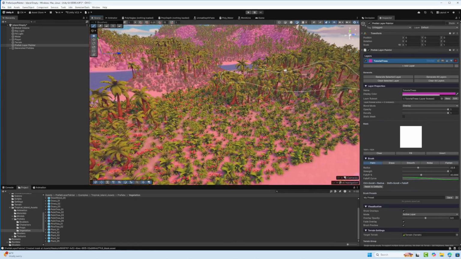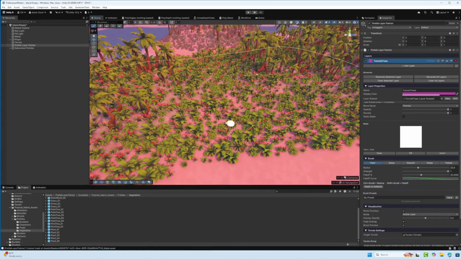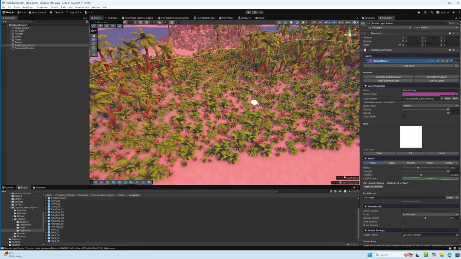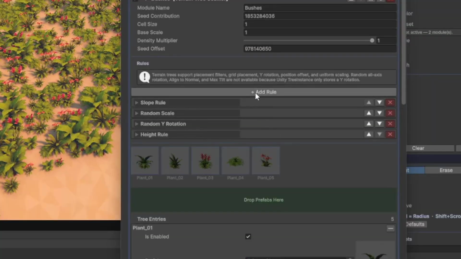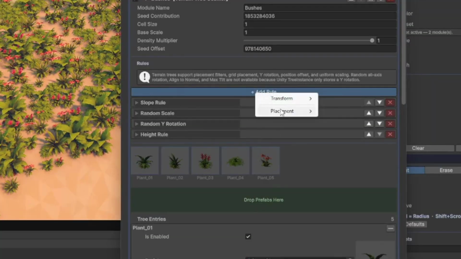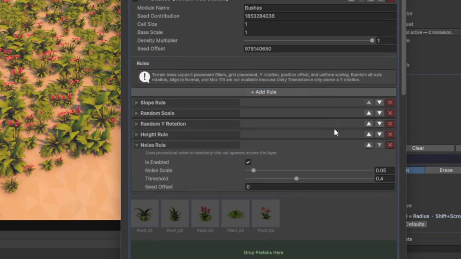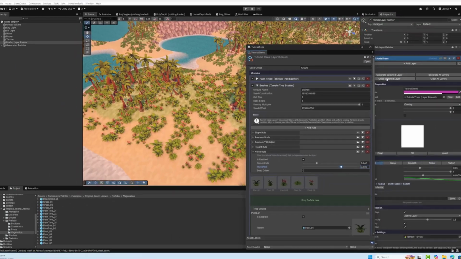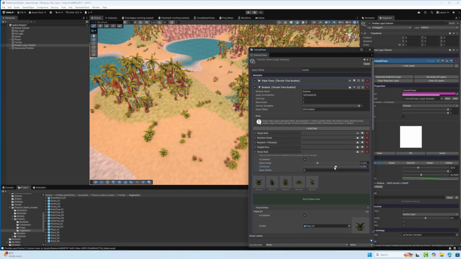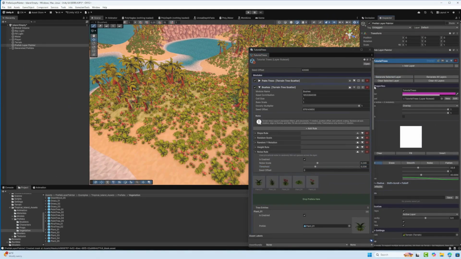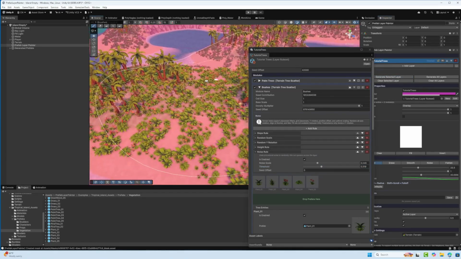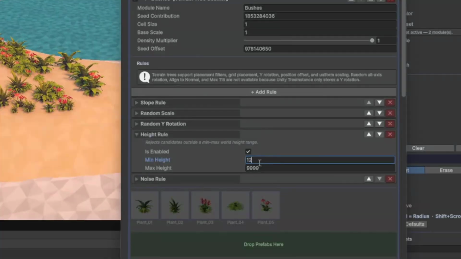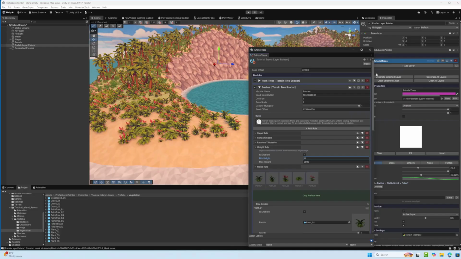Some areas will contain mostly small vegetation because of the different height limits. To make those areas look more natural, add a placement noise rule to the Bushes module. Increase the noise scale and adjust the threshold until the bushes form a more natural scattered pattern. Set the bush's minimum height to 11.